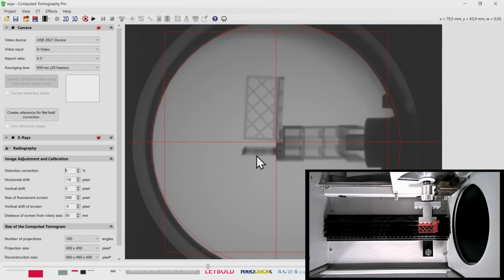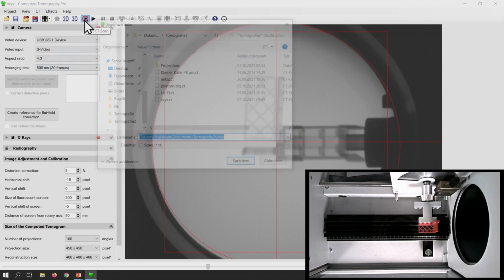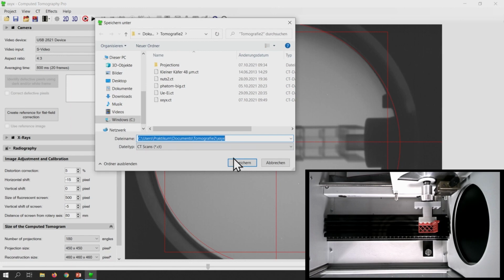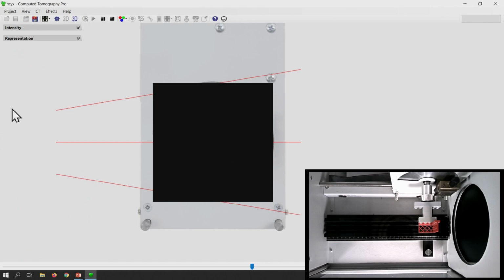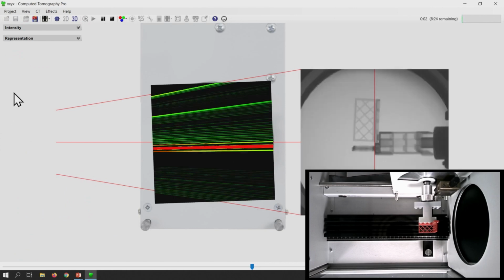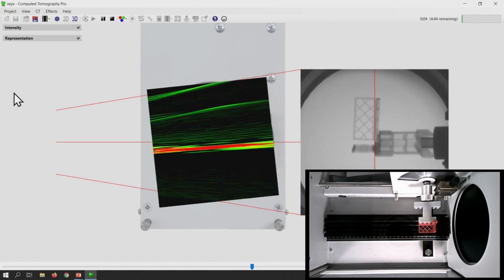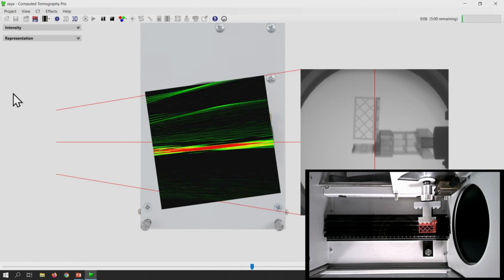And now we can start to rotate our sample and take some pictures of this. And this is just what I will start. So the settings have been made in advance. Yes, I want to override it. And here we have now our recording live of a tomogram.